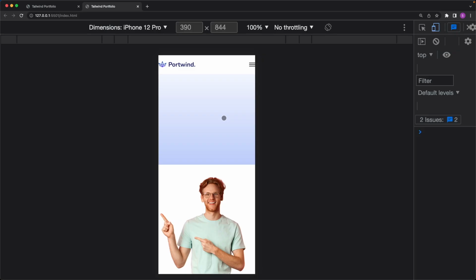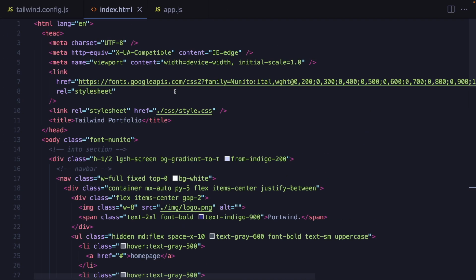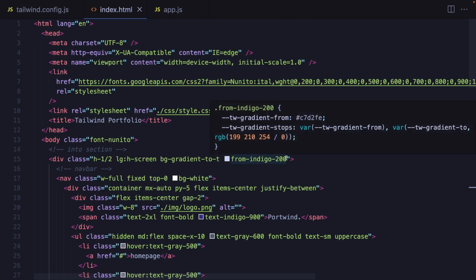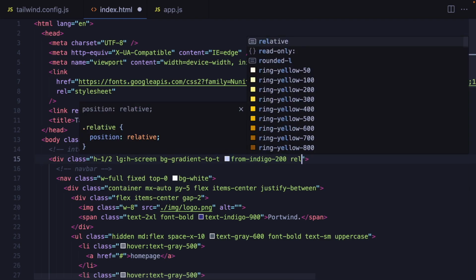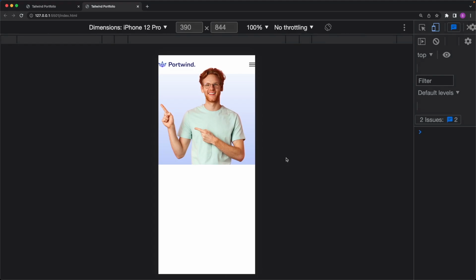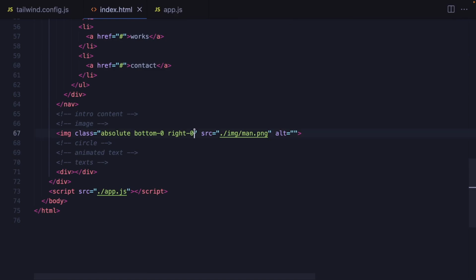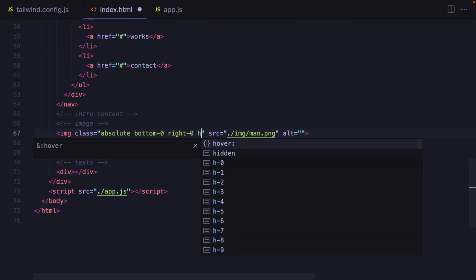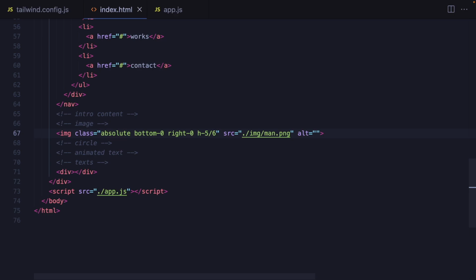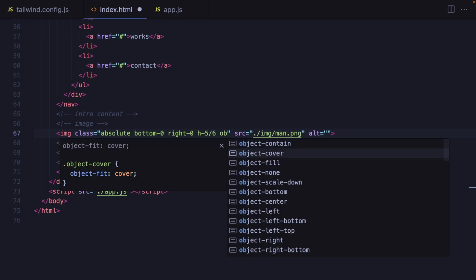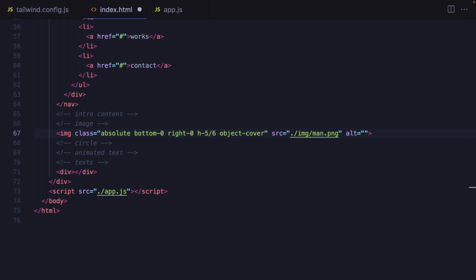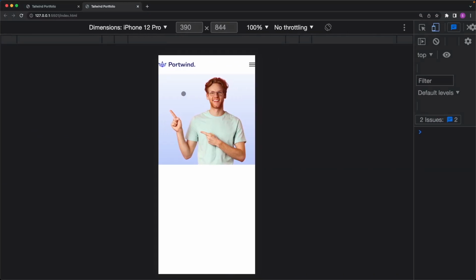As you can see, there's a problem here. That because we are using absolute, but we didn't give relative positioning for its parent, which is this blue div. Let's do that. I'm gonna come here and say relative. Okay, perfect. But this image is too big. Let's give some height. I'm gonna say height 5 of 6. And I'm gonna give object width cover. That because we are giving only height here, basically its size is not gonna change.